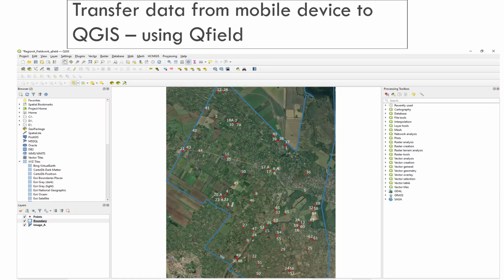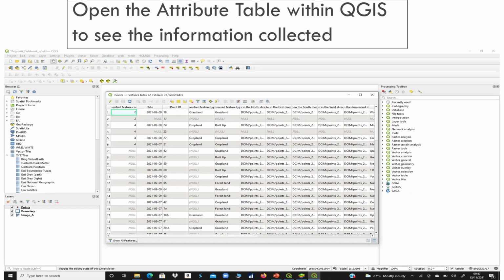Once you pick all the points and you've saved them, you can then use the QField Sync plugin to transfer all the data you had collected in the field back to your QGIS environment, from where you can open the attribute table to see how the data looks, what you were able to capture from the ground, and then continue with your visualization and more analysis.